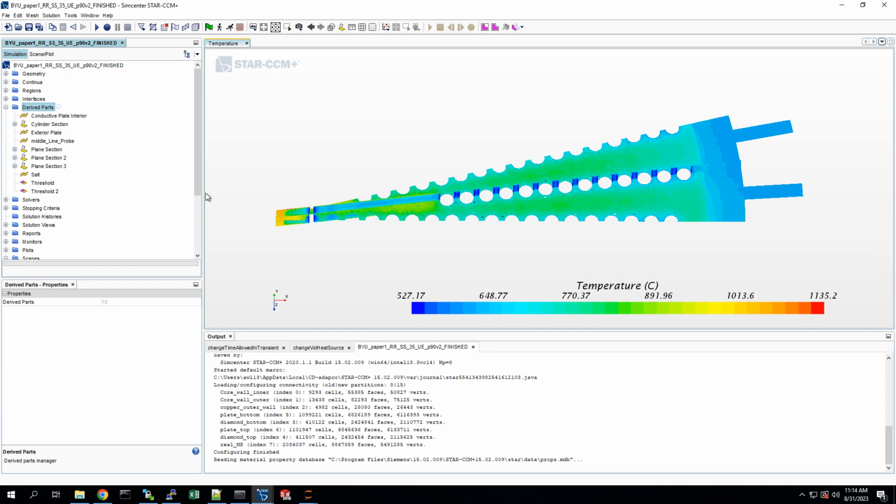Hello everyone. Today we're going to talk about how to evaluate an average property along a surface. In this case, we're going to be using a cylinder section surface, which is a curved section that intersects with regions that we define, and then you can take average properties or max properties along that surface. It's a way to get more in-depth information than just averaging or finding the maximum of a full region.